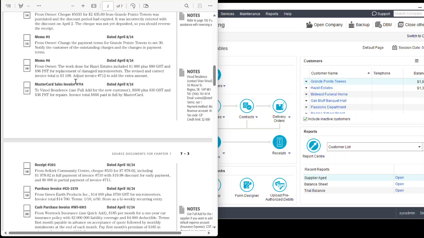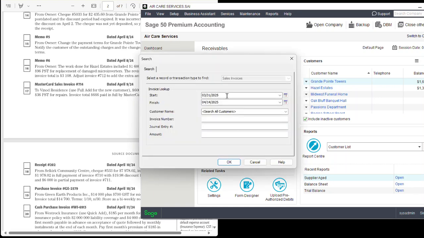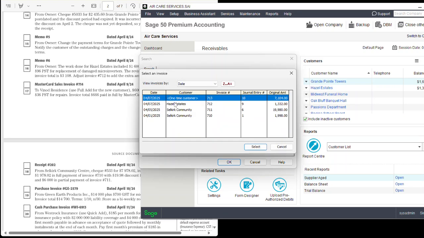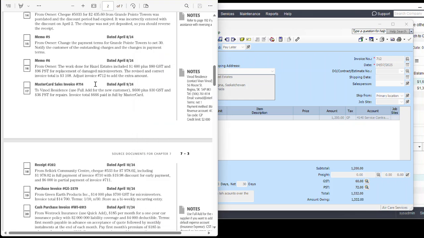Now we're going to do memo number 6. They said the owner work is done. For which company? 712, and we are Hazel Estate. So we are going to go to Hazel Estate, and what we're going to do is reverse, and then correct it. So we are going to go here. We are going to find the invoice. In this case it was Hazel Estate 712, and what did they tell us to do?